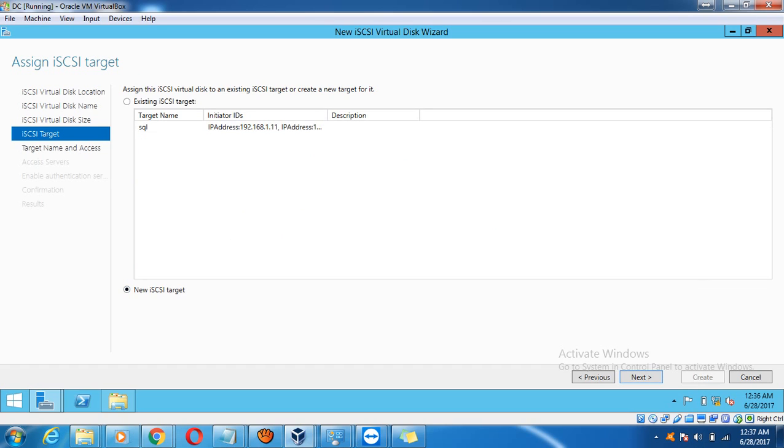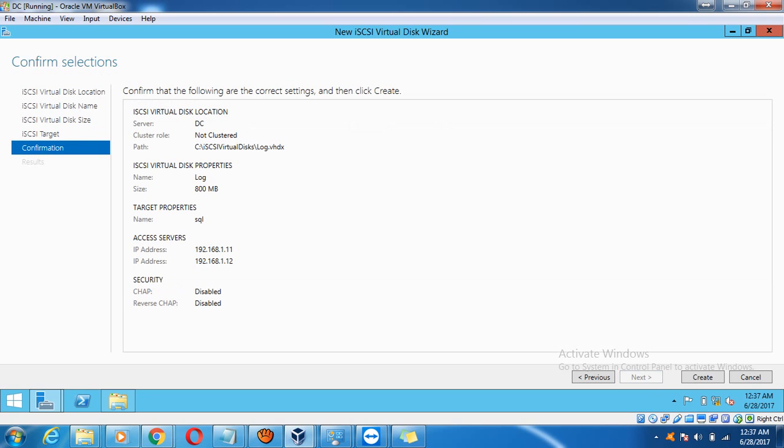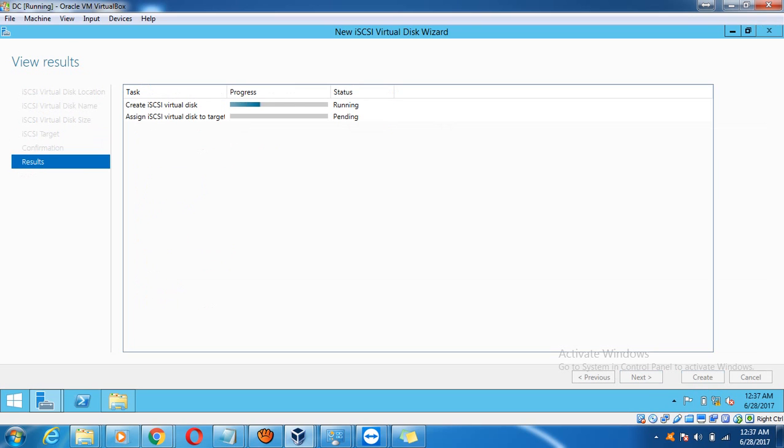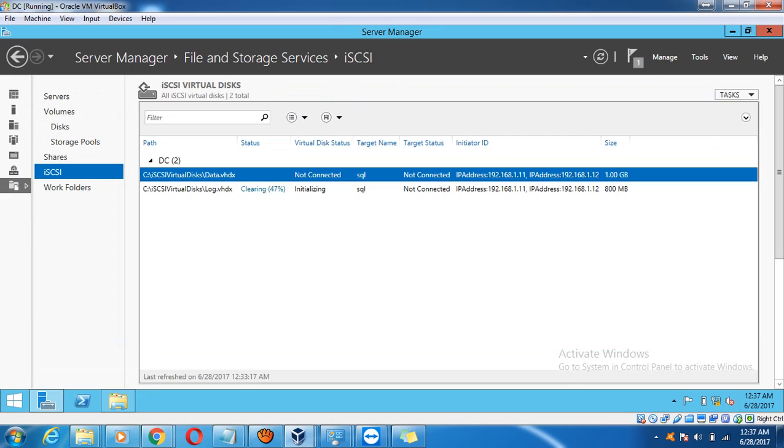New iSCSI target. I need to again. Okay, no, the existing iSCSI target should be there since we have already added these two servers. So no need to give those details once again. Click on next and then create. Okay, say okay. So two different disks got created.